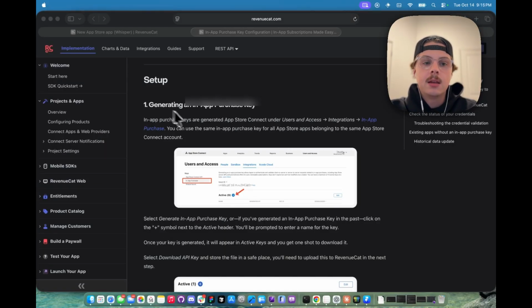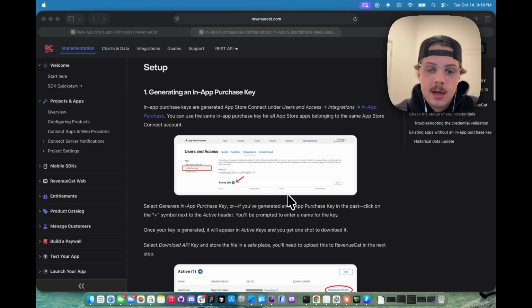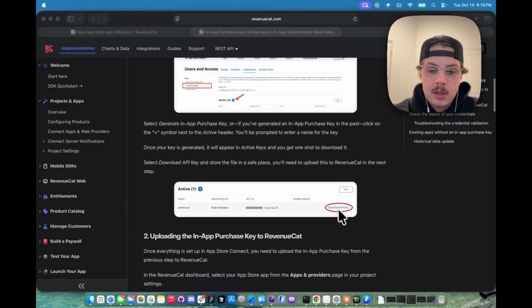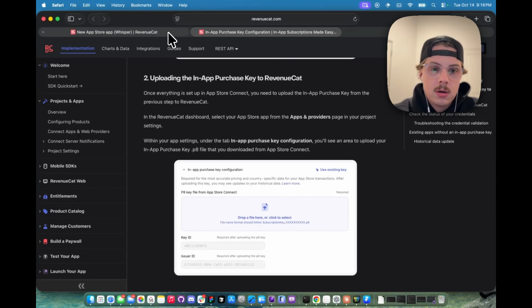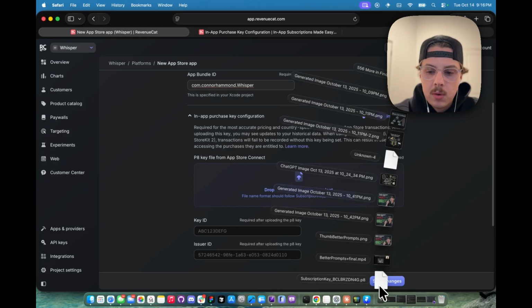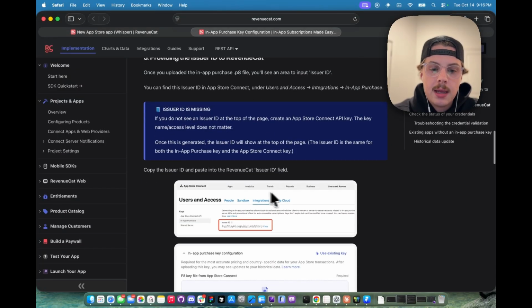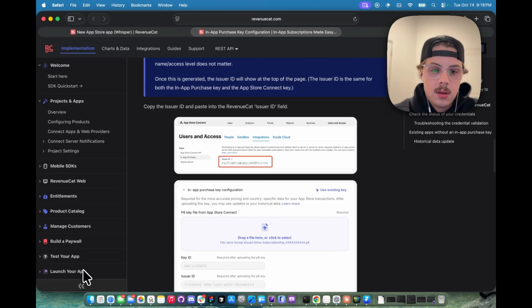RevenueCat has an example of how to do that here. So we go to your App Store Connect page, Users and Access, under the Integrations tab. Click on in-app purchases, hit plus. It'll ask you to create a name for it. Ours is just Whisper in RC in parentheses. And then we go ahead and download that API key. Once we've got that, we'll go back to our RevenueCat page. I'm just going to drop this in here, which is the key that we need. And then we'll need to get the issuer ID from our App Store Connect account. So we can copy that and paste it to that field.